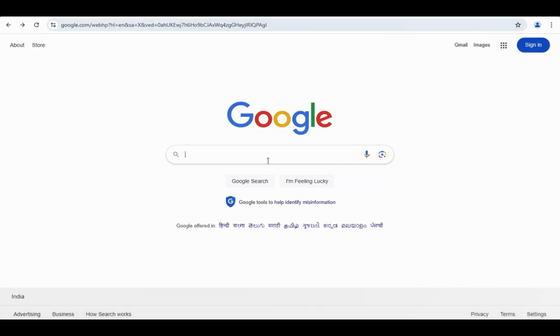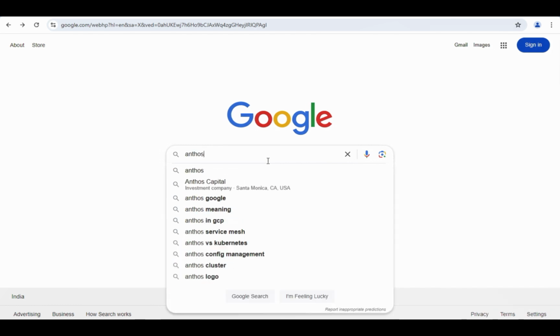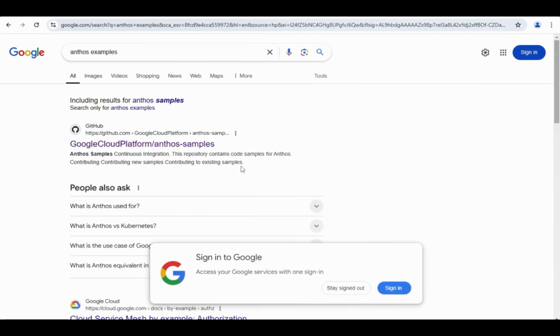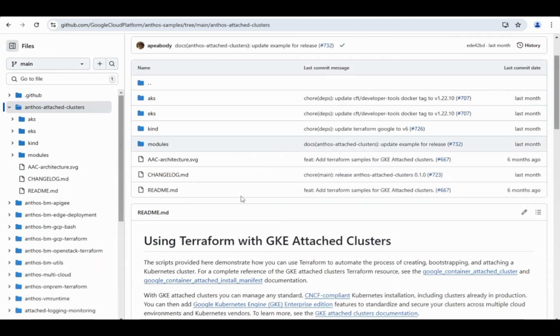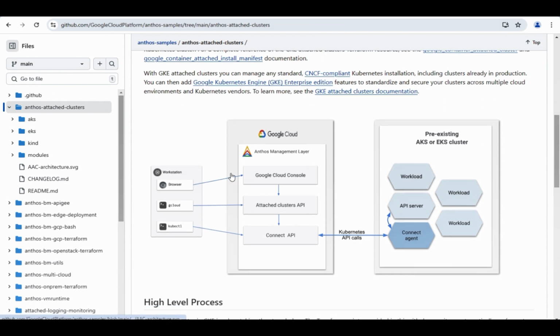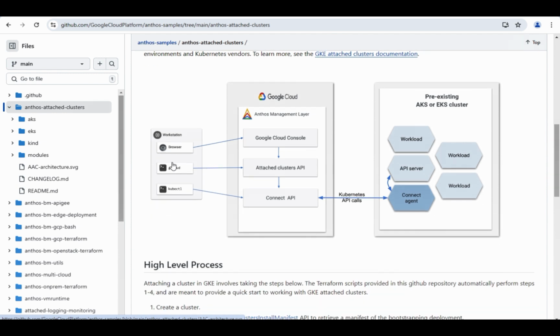So if you go to Google and search for Anthos examples, the first one you get is the entire implementation, which is maintained completely by Google itself. They have all the pre-written Terraform code to implement these attached clusters and clusters in multi-cloud as well as other scenarios. If you click on this Anthos attached cluster, you will see a generic diagram, a more understandable diagram, I can say. It's simple, as you can see here.